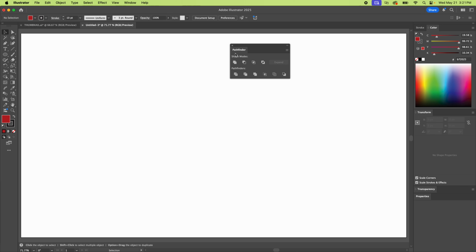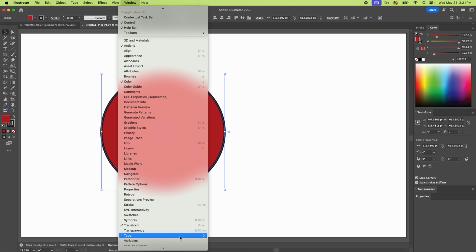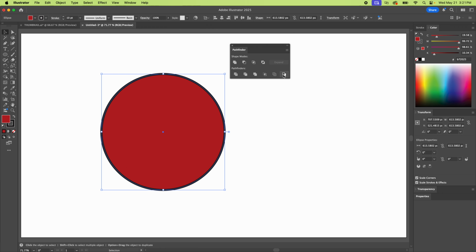All right, here we are in Adobe Illustrator. I'm going to go over how to make objects merge with Pathfinder. So here we go. We're going to go to Window, and we're going to pull down to Pathfinder to get this guy up. This is our new best friend.